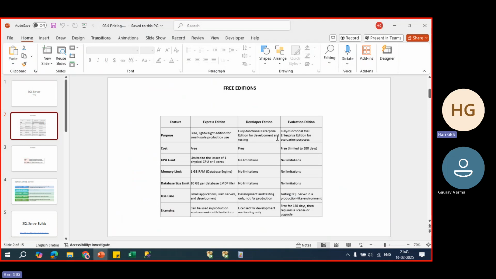So SQL Server is not a free product. It is a very costly product. There are different versions and different editions in SQL Server. As of now, we were using only the developer edition. Now we will see the differences between the different editions. There are multiple editions available in SQL Server.